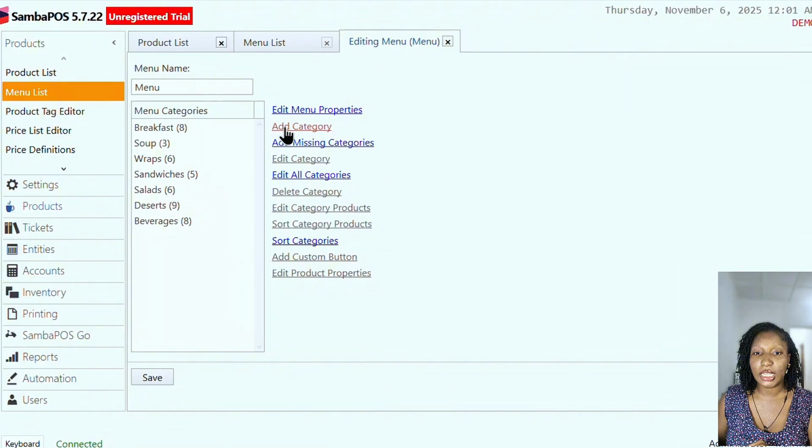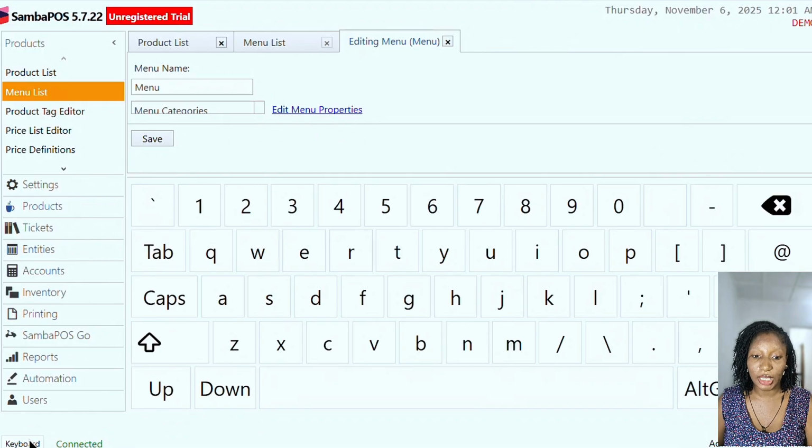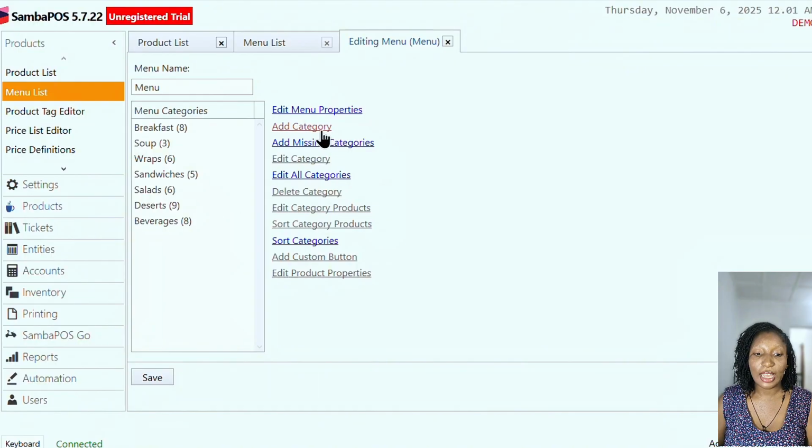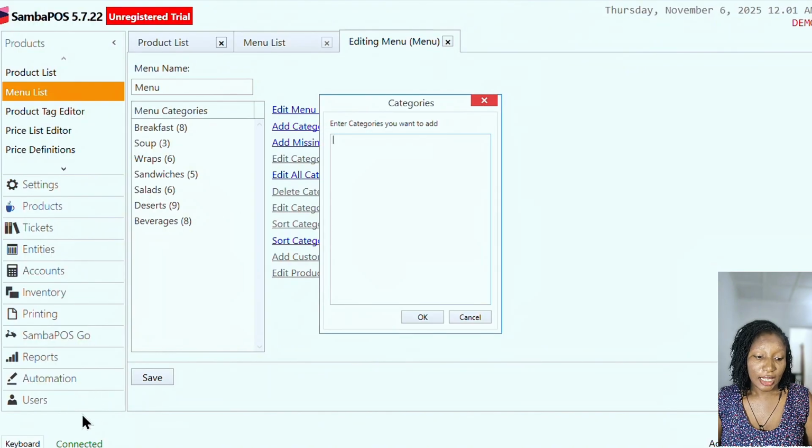Now for those that are using the on-screen keyboard, the Samba keyboard doesn't really work here if you're using it to add a category. So you either have to get a physical keyboard, or you get the on-screen keyboard from the system to actually type in the category, because I've had issues where people try to add a category here, but they fail to do that. Yes, it's because the keyboard on SambaPOS doesn't work when you're adding your category.